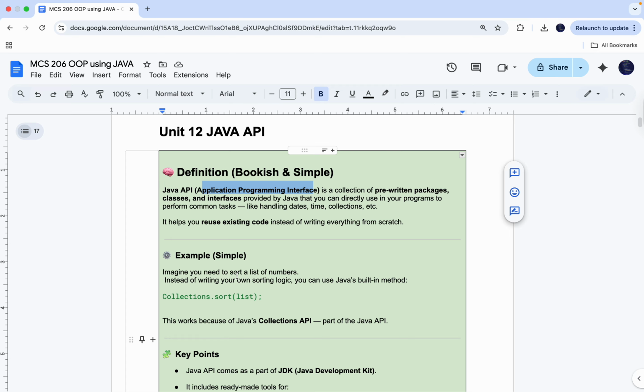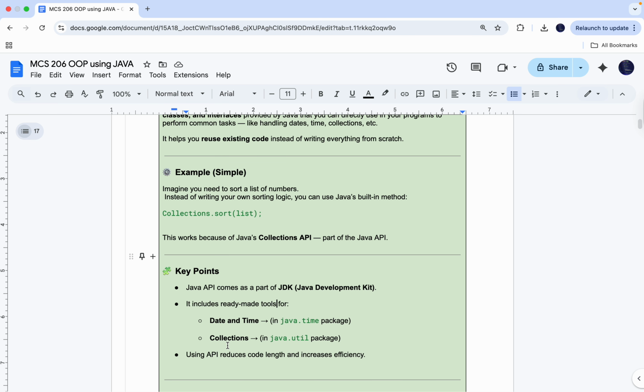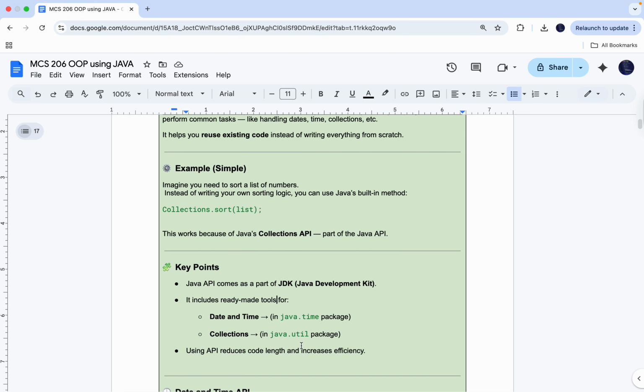Imagine you need to sort a list of numbers. Instead of writing your own sorting logic, you can use Java's built-in method Collections.sort. This works because of the Java Collection API, part of the Java API. Java API comes as a part of the JDK. It includes ready-made tools like date and time, java.time, java.util packages.